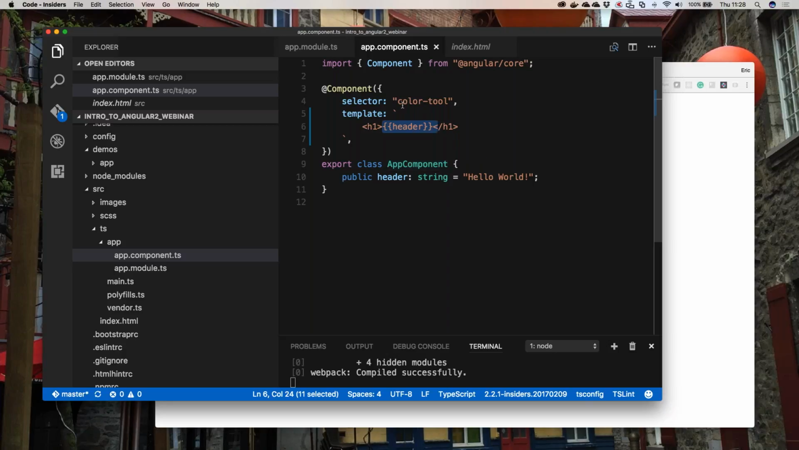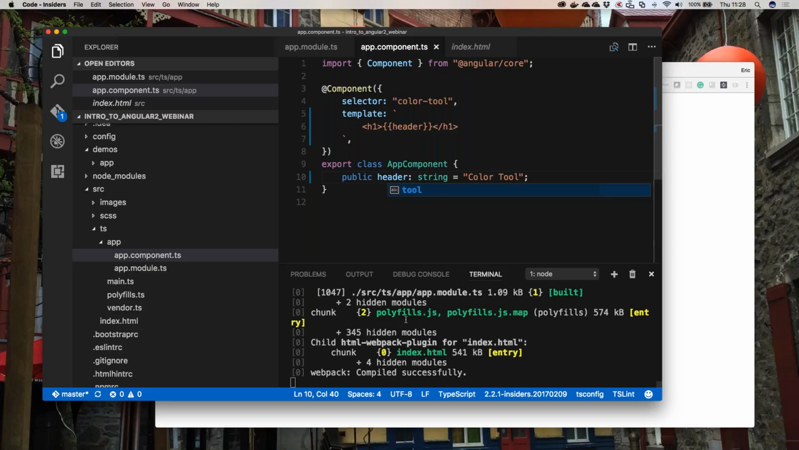So, our color tool here needs a new header value. We actually need to give this thing a name. So instead of calling it hello world, we're going to come in here and change it to color tool. And we're going to save it. Now you'll notice when I save it, I have all of my Webpack stuff down here actually processing this.